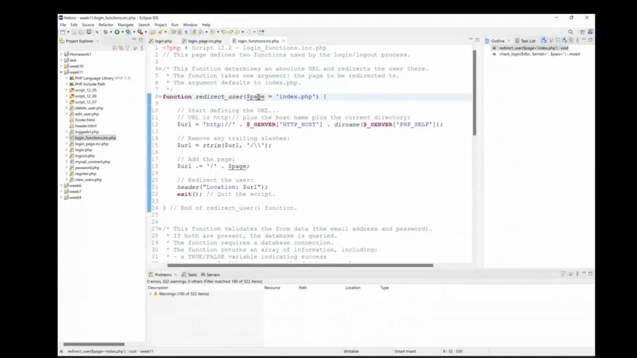Redirect user takes one parameter, and there is a default value for the parameter. And as you know, a default value for the parameter means that if you don't put any parameter and call this function, it will use the default parameter. But if you have passed a real value inside, it will use that value.